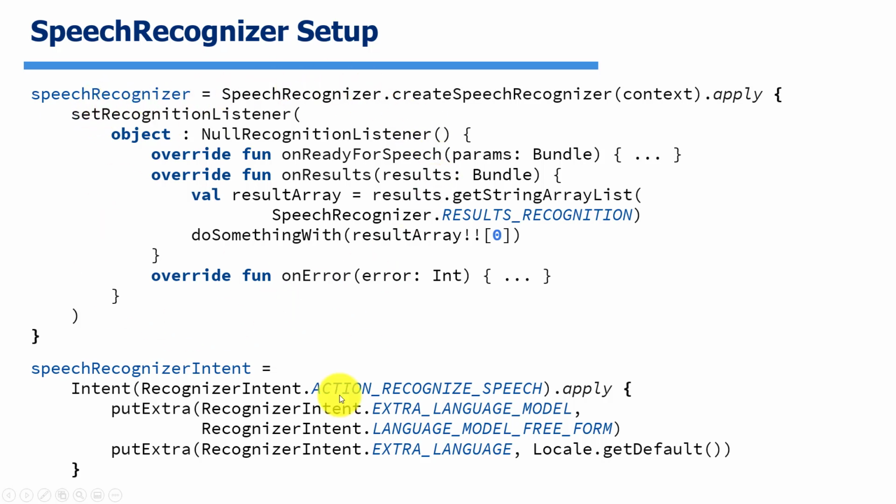We need a speech intent to tell us the extra information that we're going to need for the language and the language model, whether it's freeform or not. So we set up an intent in the same way as the other way. We're going to pass that to the speech recognizer when we ask it to recognize speech.